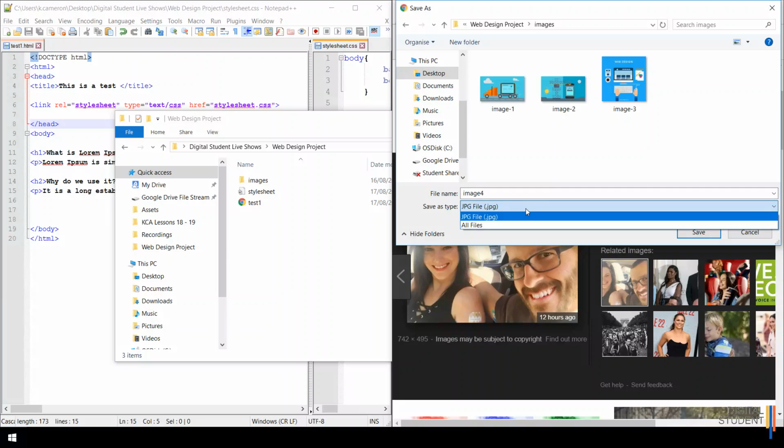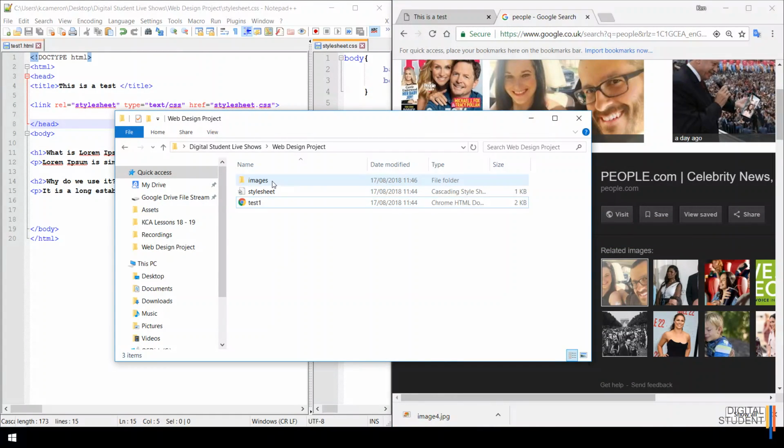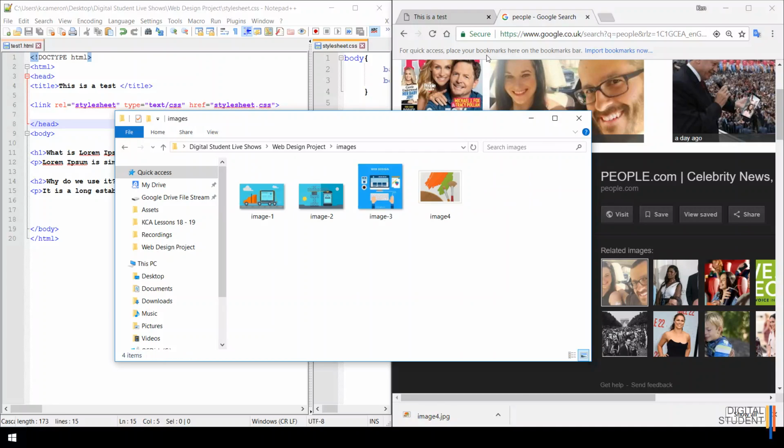The kind of images that the web likes are JPEGs, JPG, or PNGs and things like that, or GIFs, okay? Let's not worry too much about that right now, but some images that you get online might not work if they're not proper images in JPEG or PNG. So image 4, and that's going to be .jpeg. So let's save that. Let's come over to our images folder.